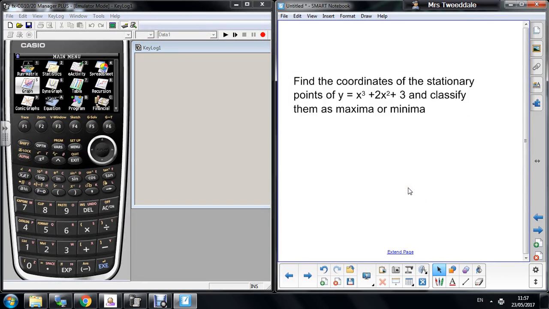Okay, so this next video is looking at stationary points on your graphical calculator, which I've touched on a little bit, but I'm going to show you a more exam style type question. So here's the question here. Obviously I need to do it all by hand as well in order to get all the marks, but this is a nice checking tool.